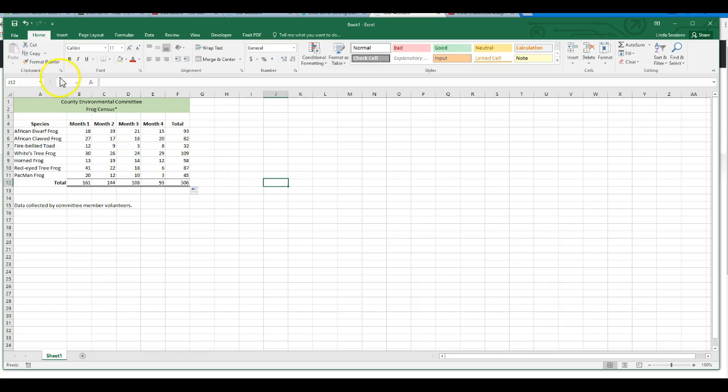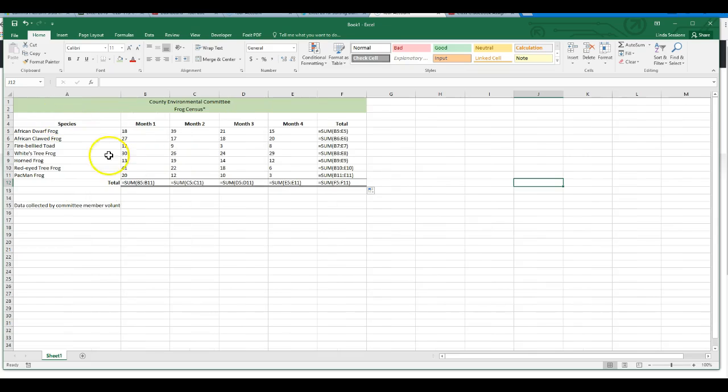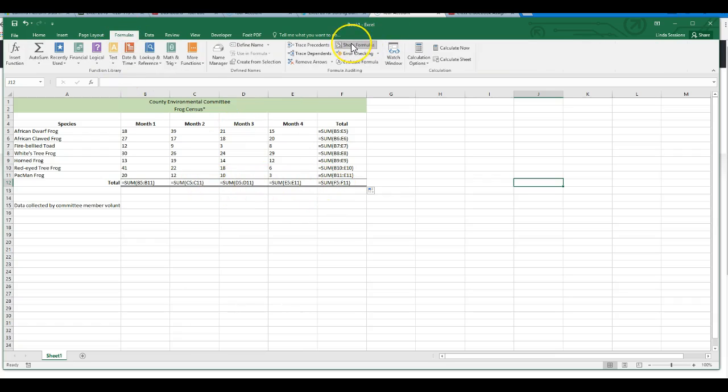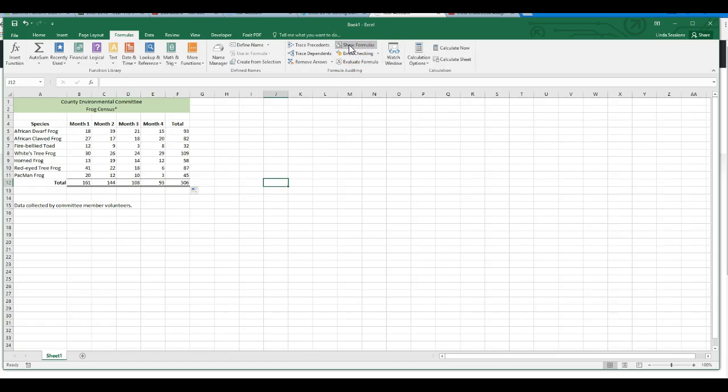If we show our formulas, we can use the keyboard shortcut with the control key and the tilde, which is the key next to the number 1 on your keyboard. And that's going to show you this is where all of your formulas should be. You can also go to the Formula tab and click on the Show Formulas. If you want to turn it off, just either hit Control tilde again or click on that Show Formulas key.